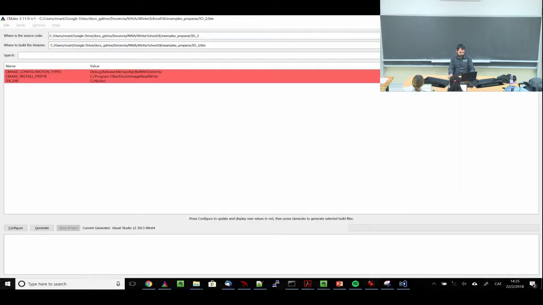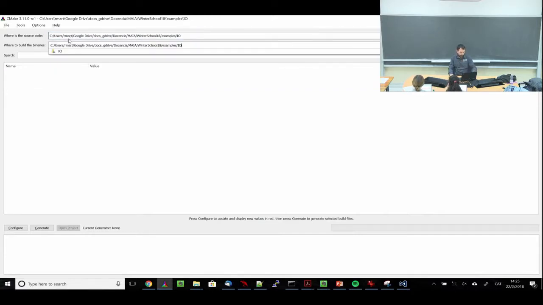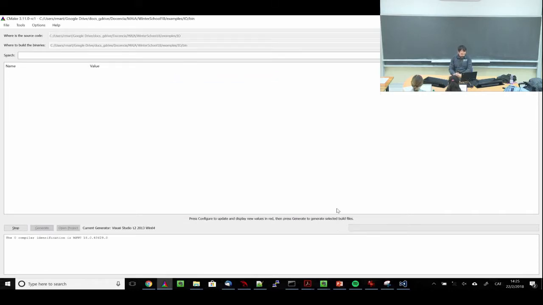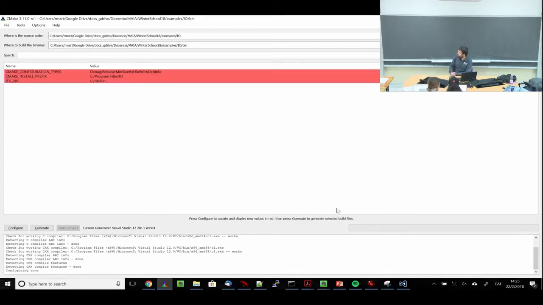As a source code. Remember, for where to put the binaries, change it or add a /bin. I used to add a /bin. You can do whatever you want, but don't join the source code and the bin files, because it's going to be a bit messy. You can click configure. It doesn't take very long. And then you click on generate.